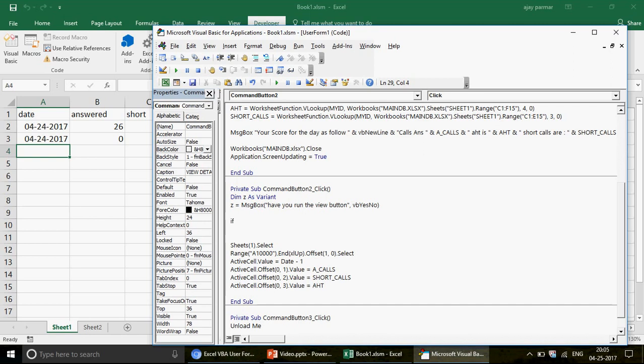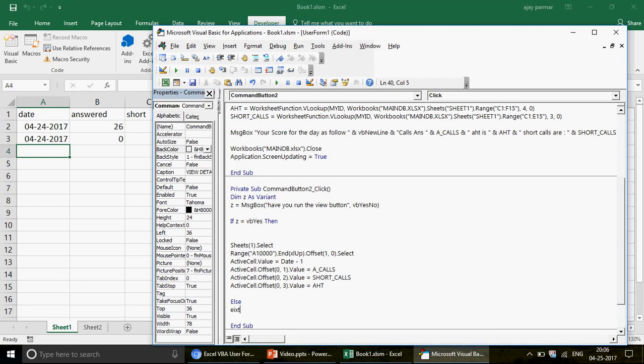So if the Z answer, which is going to come from the message box, is going to be no, for example, and if that is going to come as yes, then run this entire procedure, and if it is not, else exit the sub. Okay, exit sub. And you can write here the message box that leaving. Okay, whatever you want to do.